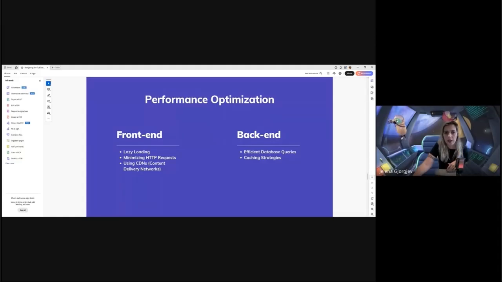Then we have the third one, which is using CDNs, or content delivery networks. CDNs distribute your content across multiple servers worldwide, delivering resources from the nearest server to the user, which is beneficial for faster content delivery due to reduced latency and improved reliability and availability through load balancing and redundancy.